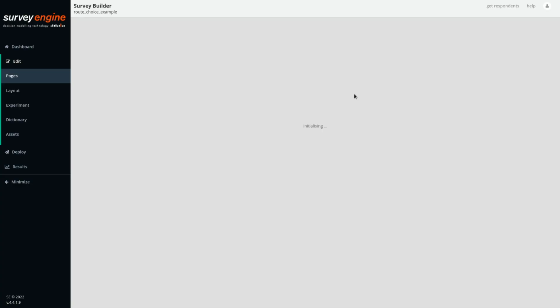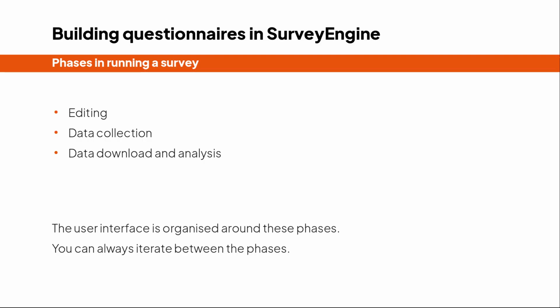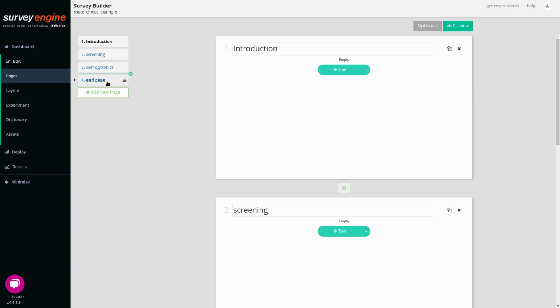Within each survey, there are three phases. The editing phase, where you're building a survey and getting the logic flow and layout right. Then there's the data collection phase, where you're largely monitoring responses as they're coming in. And then finally, there's the results phase, where you're running analyses and downloading the data. The first screen you see after you've created the survey is the page editor. And this is the screen you'll probably spend most of your time on. On this screen, you can create pages, place questions, text, image, logic, and choice scenarios within those pages. You start with 4 blank pages and you can always add more or delete them.